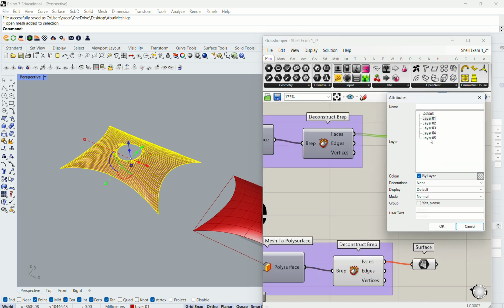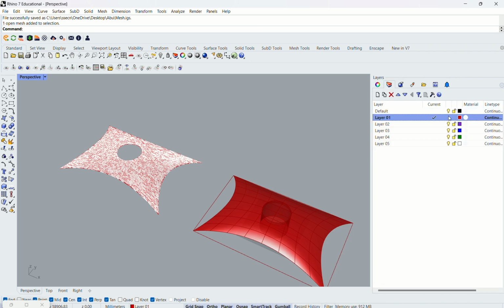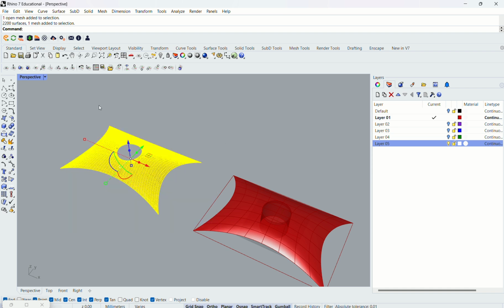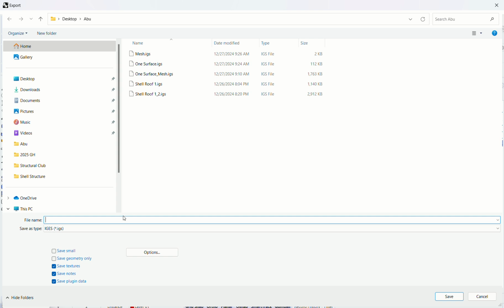So this surface I'm going to bake to this layer 5. All right, so this is my mesh, the surface. So this surface I'm going to export again. Because this is a file I already made, I'm going to overwrite it.